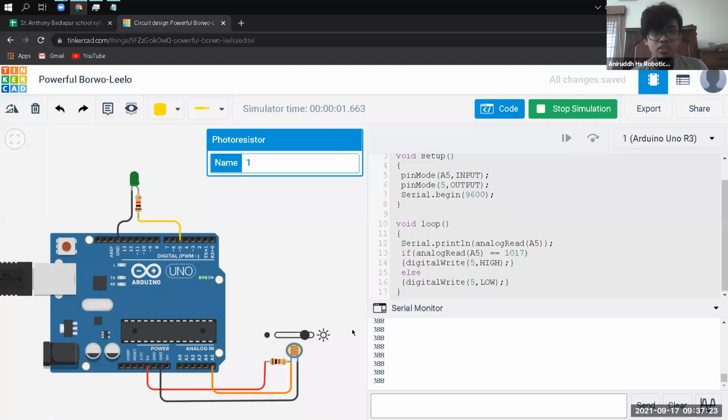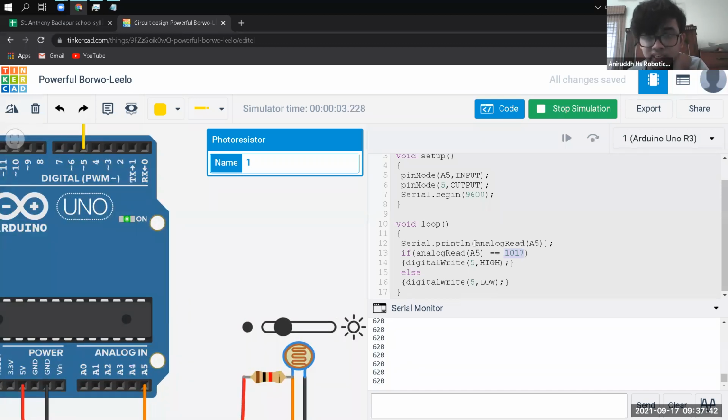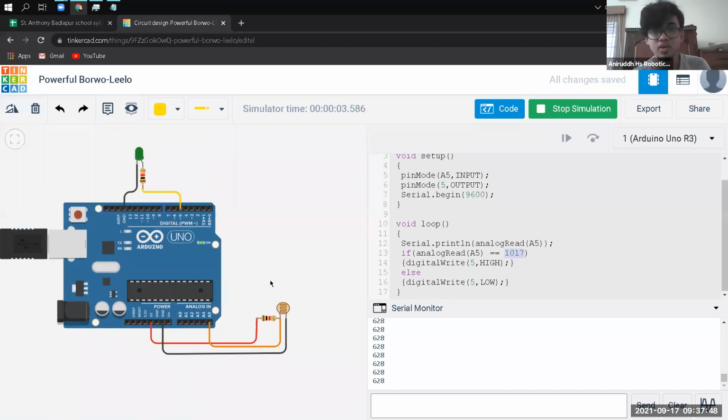Anyways, the code is working, right? So when it's not 1017, the LED will turn off. But the moment we come back to 1017, the moment it becomes night time, the LED turns on. So this is how it works. By the way, you don't have to give 1017. You can give the number of your choice. Like you move the slider to some random place, and the number here is 628. So if you give 628, then it turns on at 628 only. So this is how this sensor works. I hope everybody followed this much.